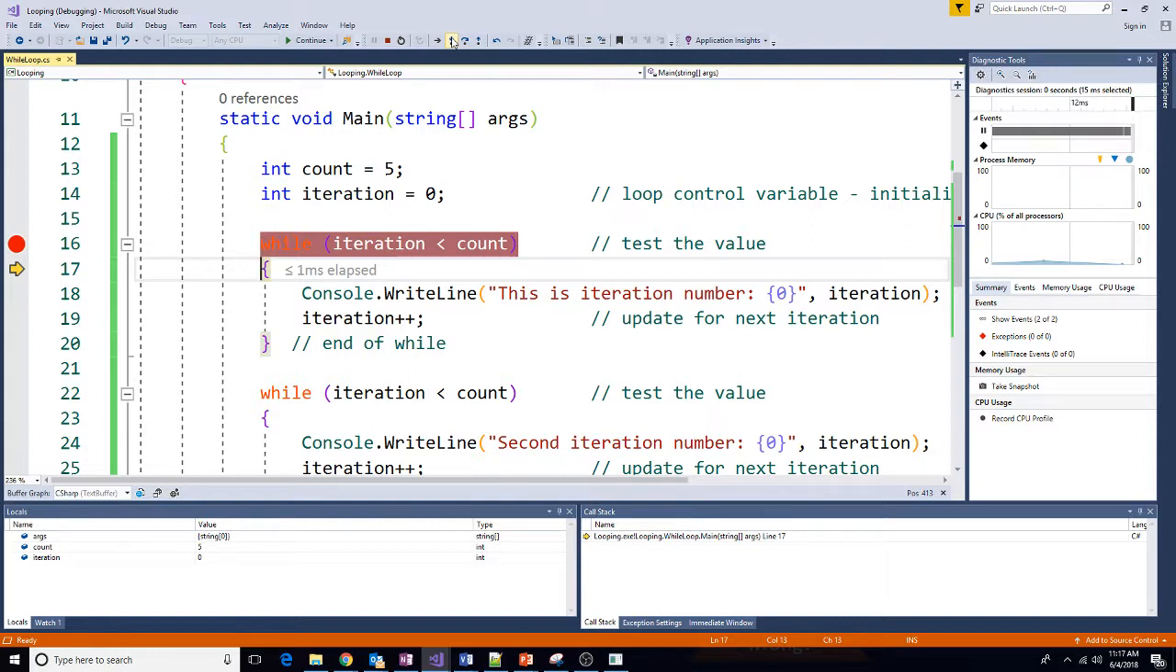The condition was true. We're going to execute this line of code that writes a line to our console. We're going to add to our iteration variable. Now we are sitting at the end of our loop, ready to test that loop condition again. Notice that in your locals screen, the iteration variable's value has changed to 1 because we just added to it.